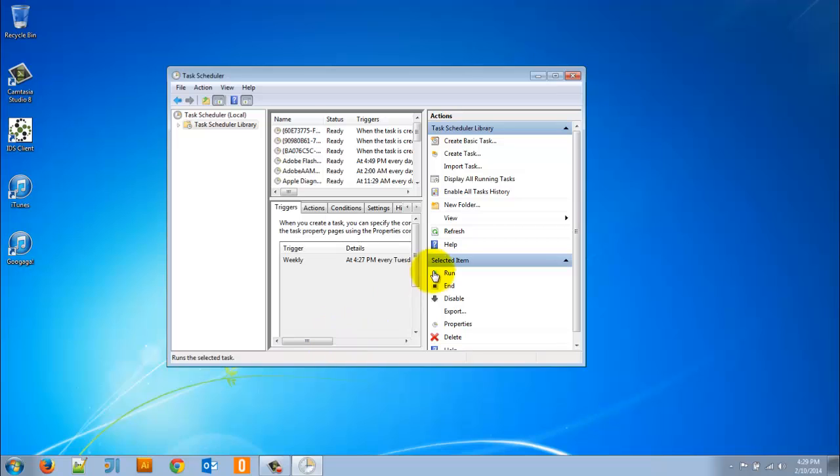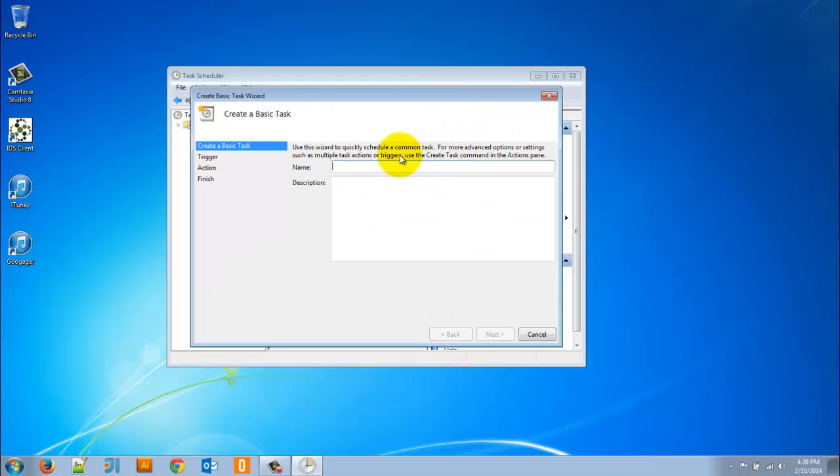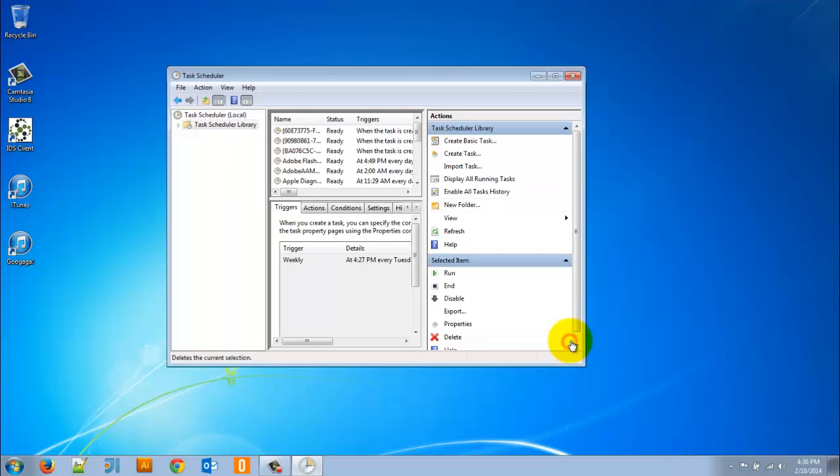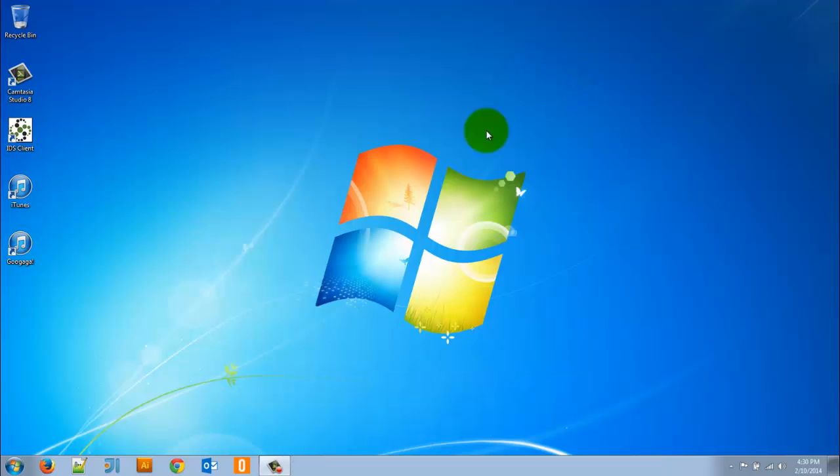There's a lot more to this, but this can be super useful because I can create a new task here and have it automatically open up a program or set up a reminder for myself. There's a lot of really cool things here, and I'm not going to go into too much detail in this video, but feel free to play with it, and if you're interested I can make another video that shows you all the cool things you can do with your task scheduler. I'm going to go ahead and cancel that and close that window.